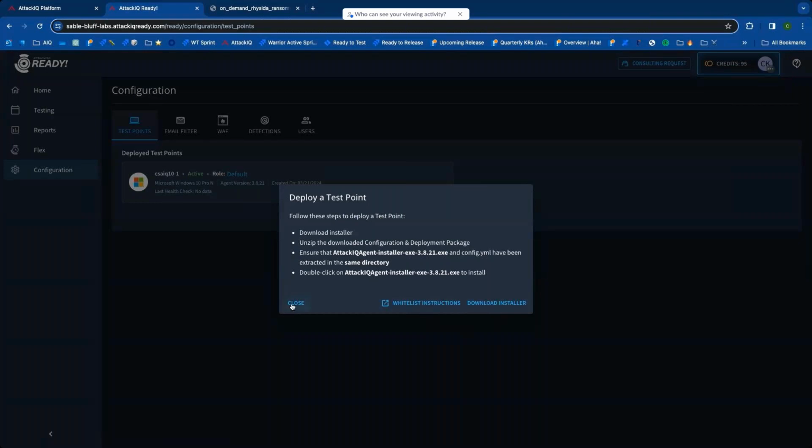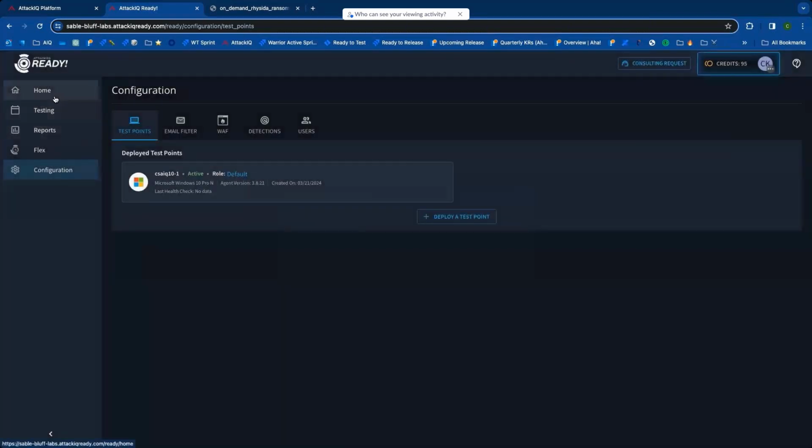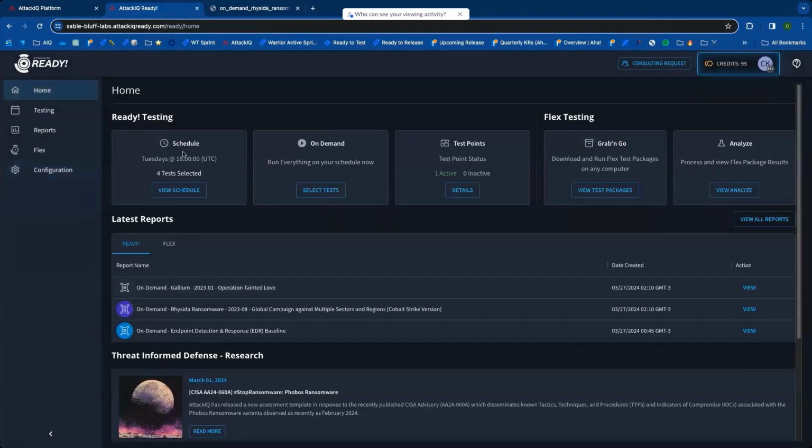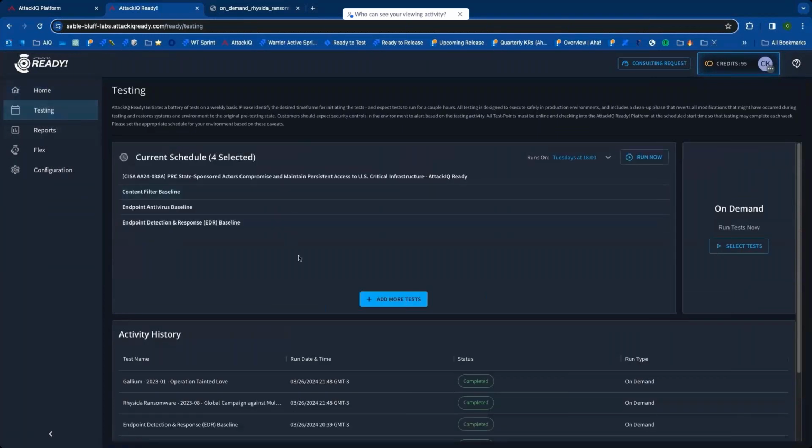Testing will be taken care of for you. Experts will select and schedule tests for you that'll run every week. Now, if you'd like to confirm the schedule with which tests will run, you can do that in the testing area. As I can see here, my test will run on Tuesdays at 6 p.m. And of course, I can customize this to my preference.